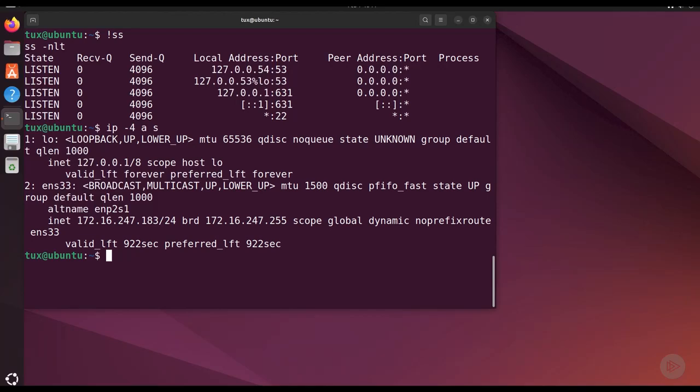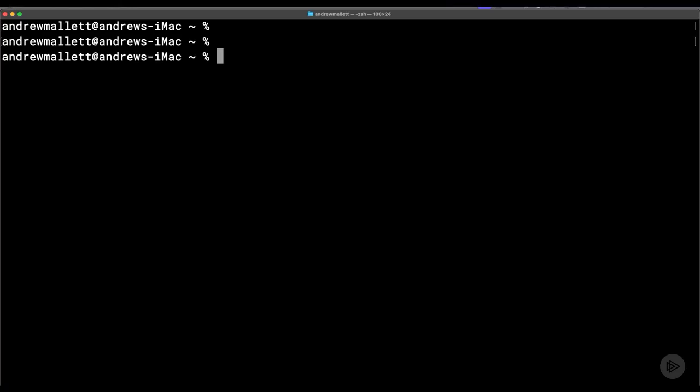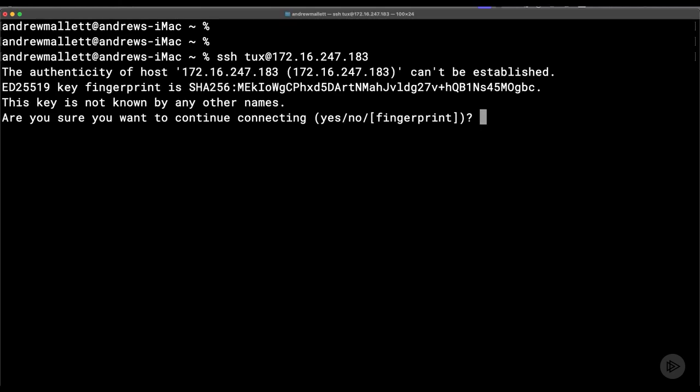But I'm going to move out now to my host system. For me, this is an iMac system, and we have the command line prompt, and we can use the ssh command. This command is available in Windows 10, Windows 11, as well as Mac and Linux. This is my SSH client, connecting as tux to 172.16.247.183. So the address that we just collected from our Ubuntu system. We can hit the big enter key on this, and we are going to make the connection.